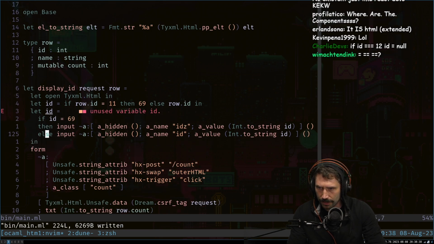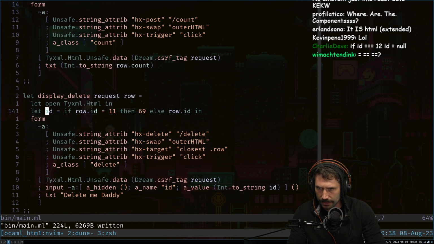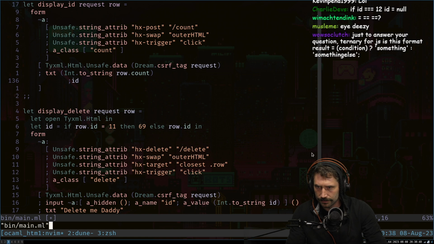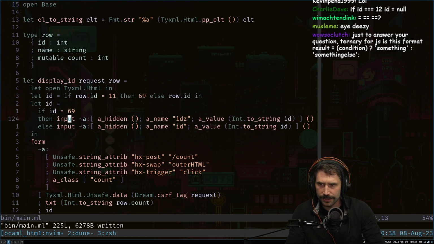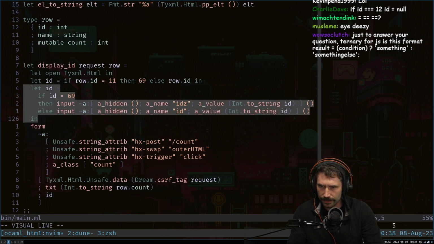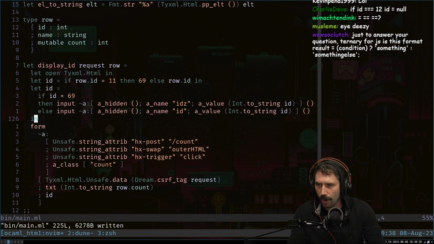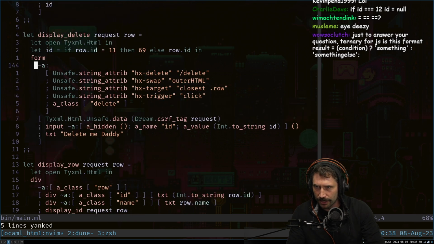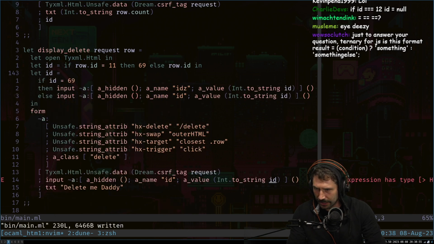Unused variable, ID. Yes, you're right. And I'm going to go like this. ID. There we go. So my delete... Wait, this is display ID. Damn it. This is not my delete ID. Okay, this will also work. No, I want it for the delete. Okay, why am I repeating my code so much? Why am I doing this to my life?